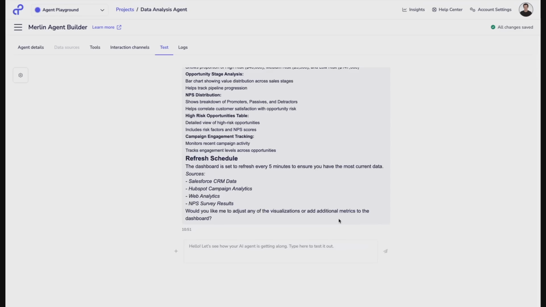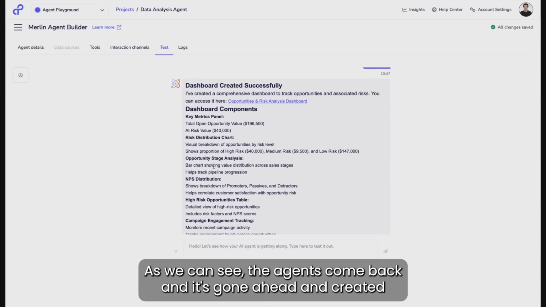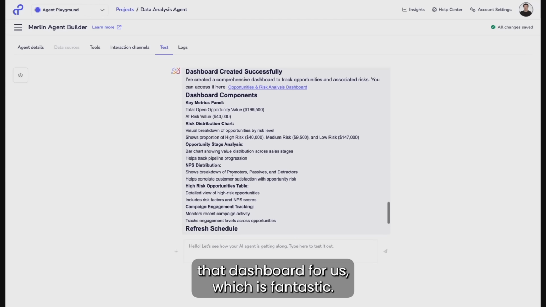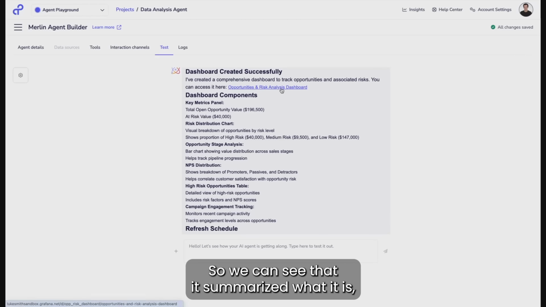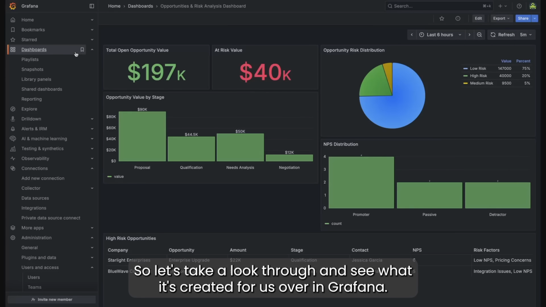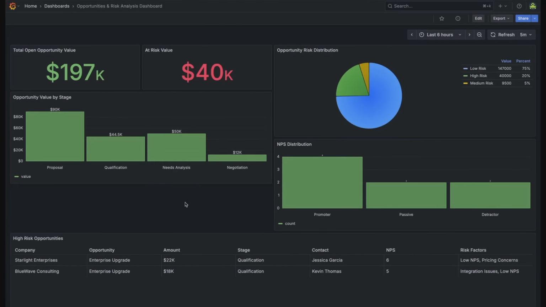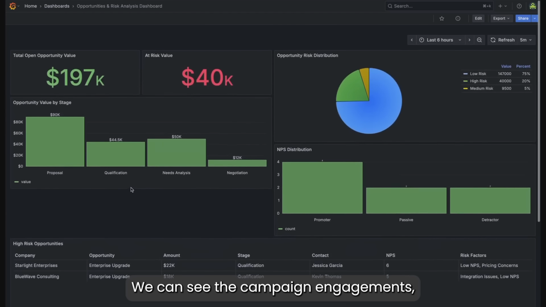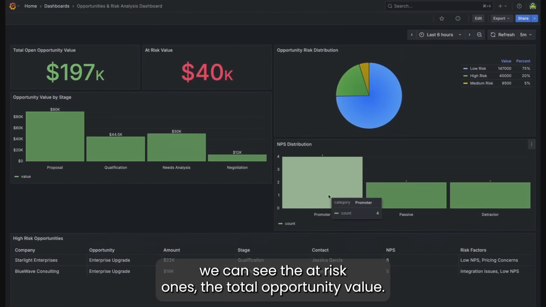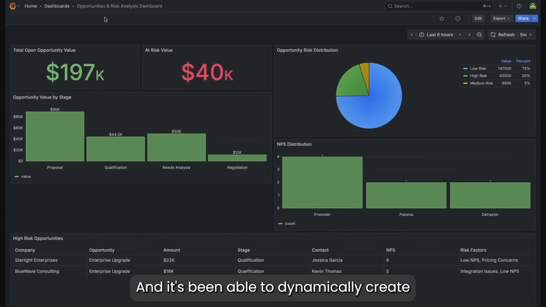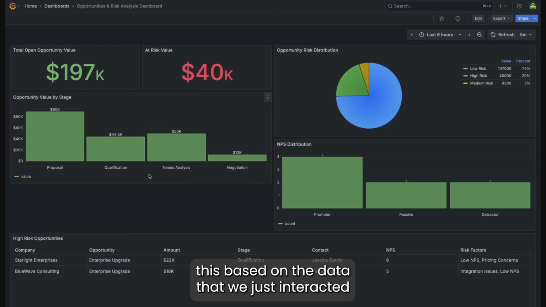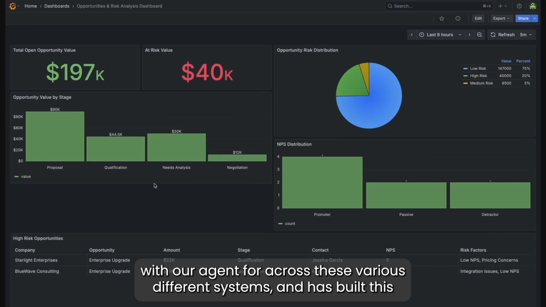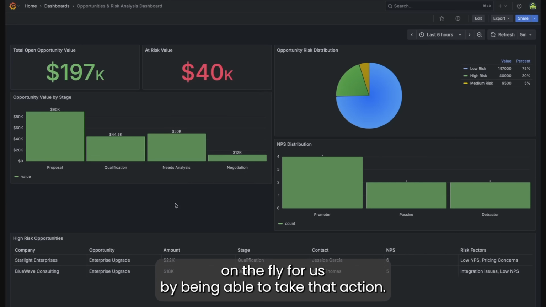As we can see, the agent's come back and it's gone ahead and created that dashboard for us, which is fantastic. So we can see that it's summarized what it is, but it's also provided us a link. So let's take a look through and see what it's created for us over in Grafana. As we can see, it's come up with a really nice set of summary. We can see the campaign engagements, we can see the at-risk ones, the total opportunity value, and it's been able to dynamically create this based on the data that we just interacted with our agent for across these various different systems, and has built this on the fly for us by being able to take that action.